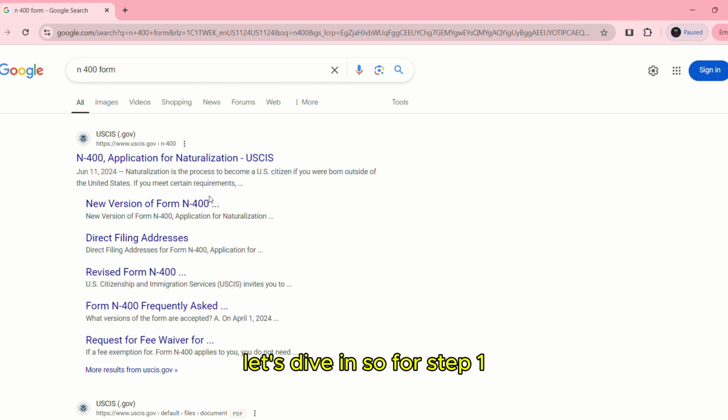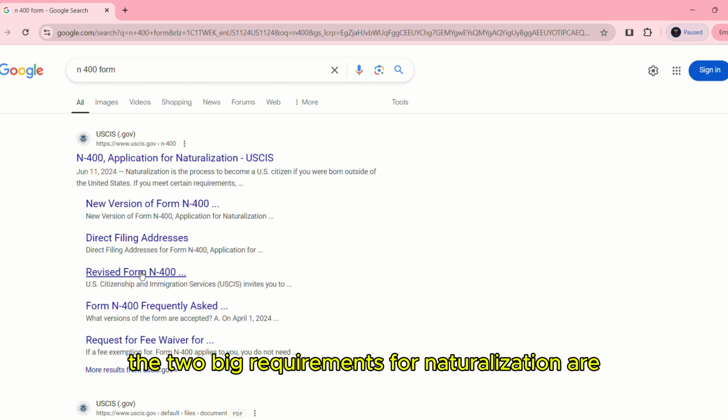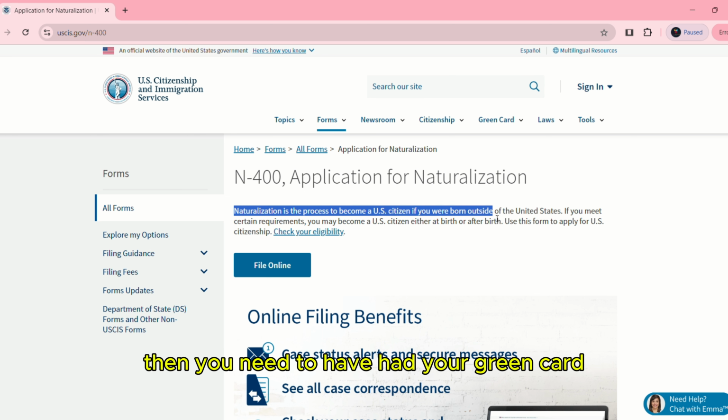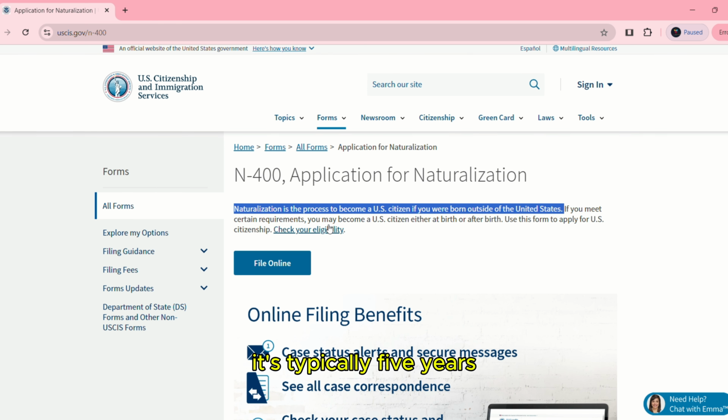So for step 1, before you do anything, make sure you qualify for naturalization. The two big requirements for naturalization are how long you have had your green card and the residency requirement. If you got your green card through marriage, then you need to have had your green card for 3 years before you are eligible for naturalization. If you got your green card in any other way, it's typically 5 years.